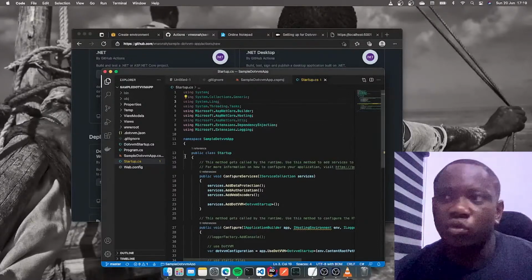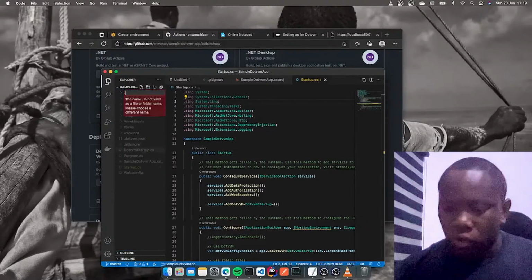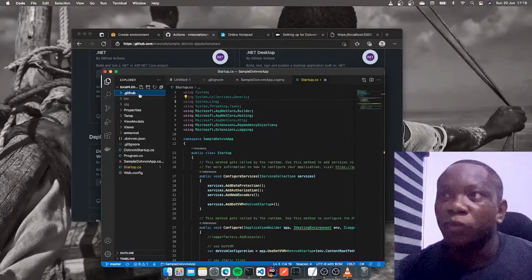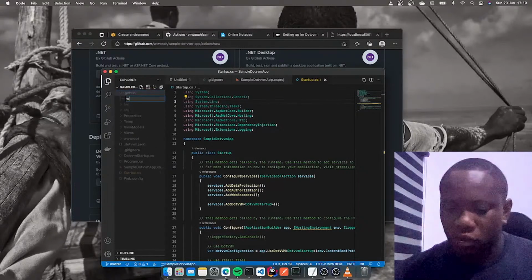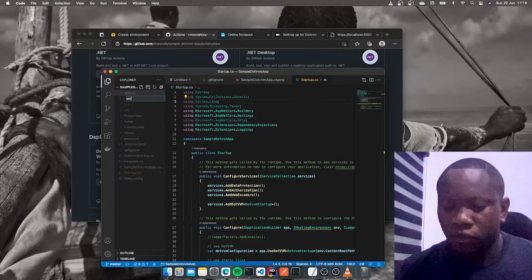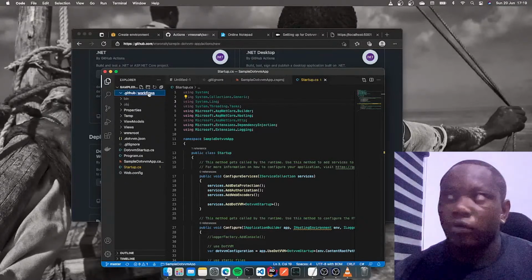And what you are going to do is at the root of your project, you need to add a folder called .github. So if you add a .github folder here, within .github, you need to add another folder called workflows. So I'll add workflows. And if you don't do it like this, GitHub will not find your action. So I will add workflows.